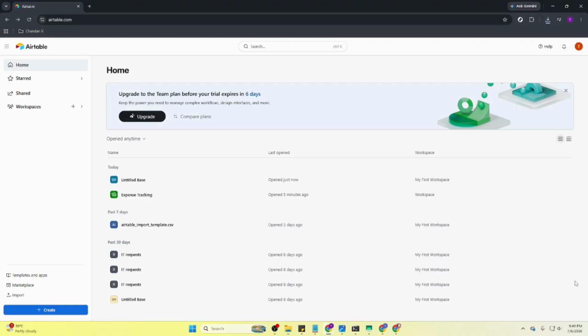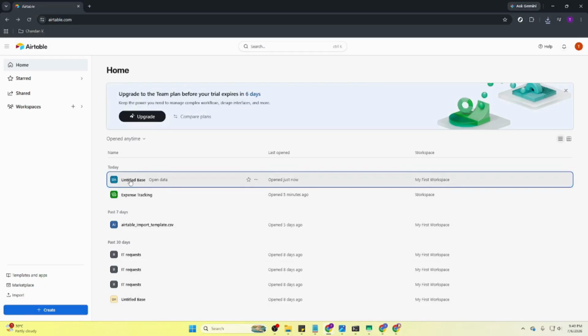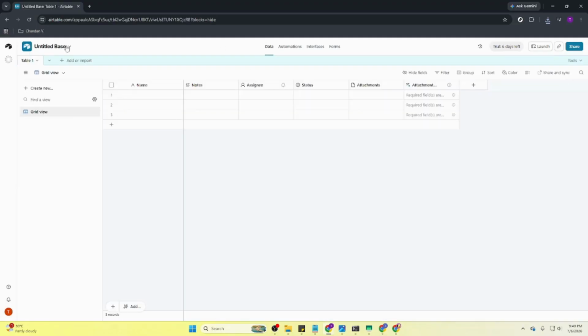Let's get started. First, navigate to your Airtable page where you want to add the imported data. This is like opening the door to your workspace. You need to be in the right place to begin.